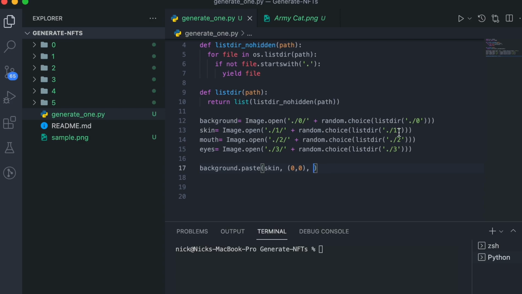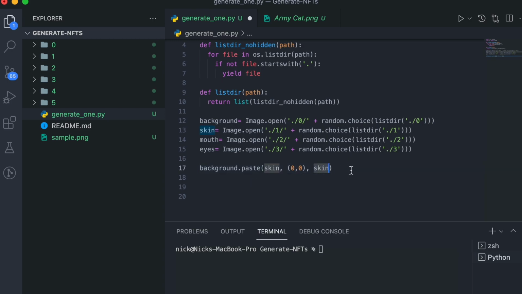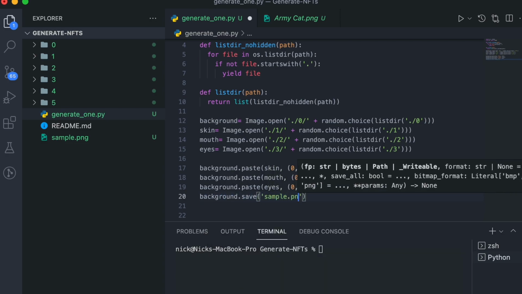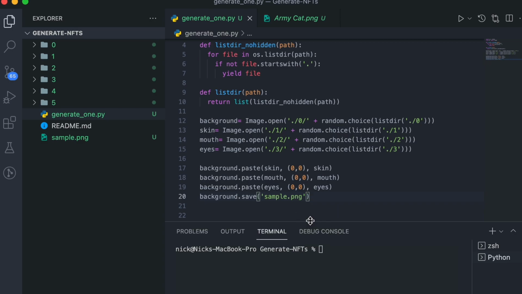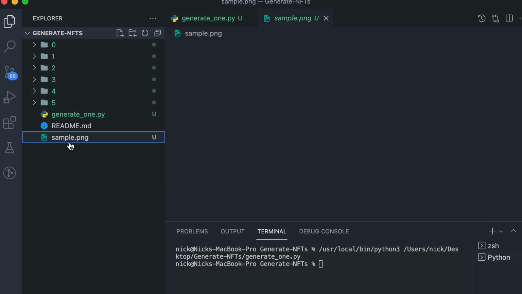Now for the third argument, we have to once again pass in the skin. This is because we are passing on transparent images, so this is a masking property. I won't go into too much detail, you can just copy this. And we'll do the same for the mouth and the eyes. And last but not least, we need to save the image, so let's give it a name. Background.save sample. And now, if we run our code and there's no errors, it should generate a sample for us.